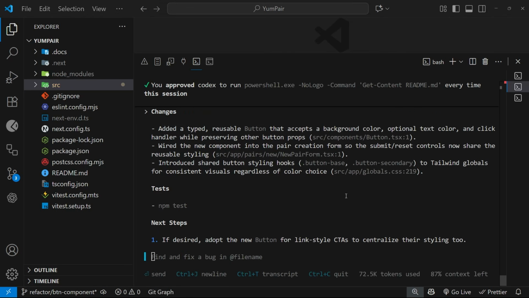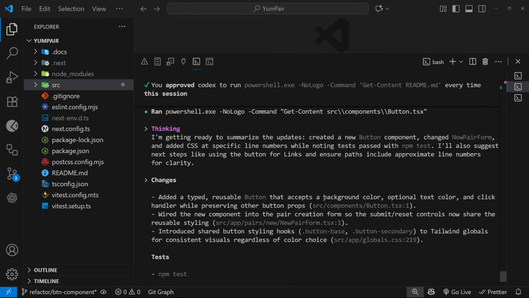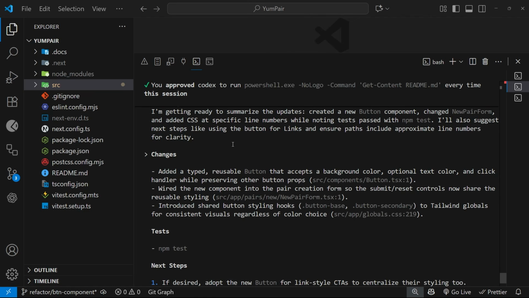All right then, so that took a little while, but eventually we got there, and I did have to approve a few things along the way. So you can see right here, the changes have been summarized. It said it's added a typed reusable button that accepts a background color, an optional text color, and click handler while preserving other button props. We've wired the new component into the pair creation form, and we've introduced shared button styling hooks.